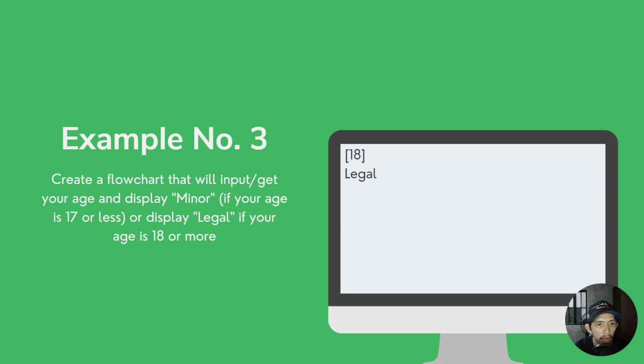The prompt is create a flowchart that will input or mag-get daw tayo ng age and then i-display natin kung minor ba siya or legal. So meron na tayong decision na gagawin dito. Kapag minor, ano yung mga condition natin for minor? If your age is 17 or less, kapag minor. Pagka legal, yun yung mga 18 or more, yung 18 pataas.